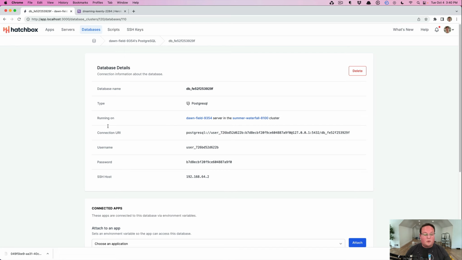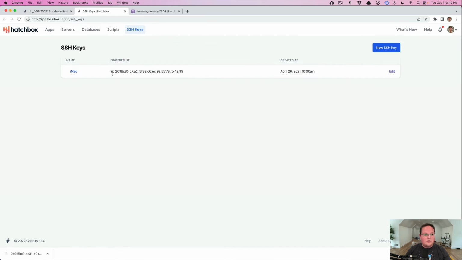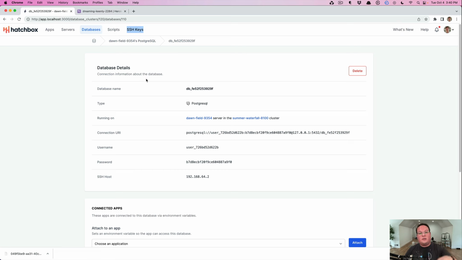The other thing we want to do is go into SSH keys and make sure that we have our SSH key added to Hatchbox. That's going to allow us to SSH into the server and actually talk to Postgres from our local machine here.